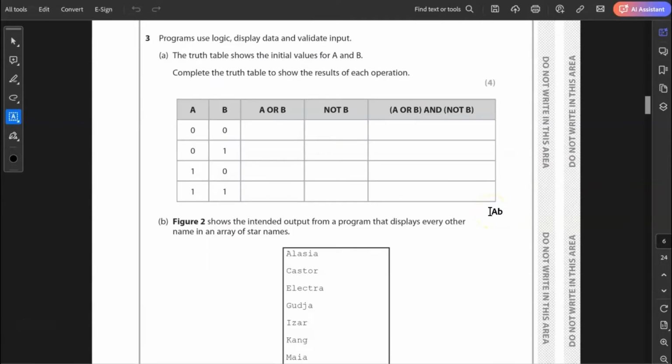Question 3. Programs use logic, display data and validate input. The truth table shows initial values for A and B. Complete the truth table to show the results of each operation. So we've got A or B. So 0 or 0 is 0, 0 or 1 is 1, 1 or 0 is 1, 1 or 1 is 1. Now not B. So B is notted. So zeros become ones, ones become 0. So that is 1, 0, 1, 0.